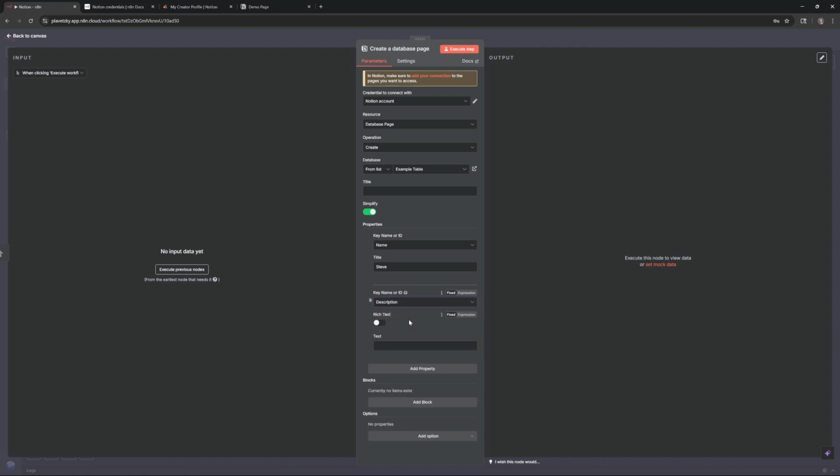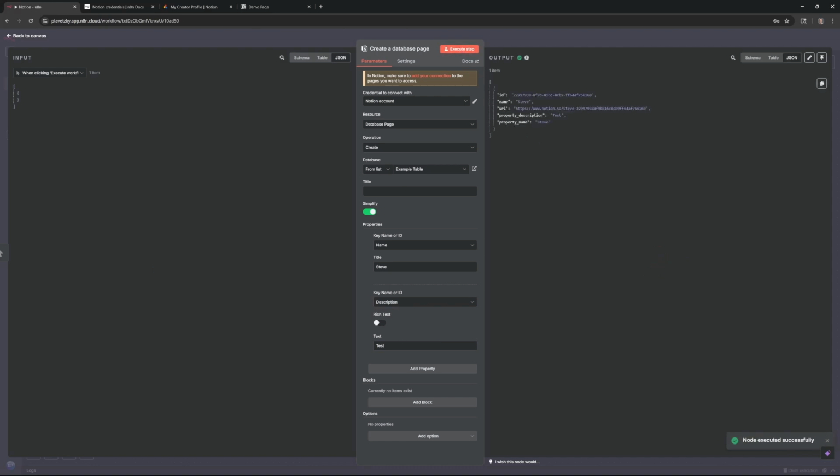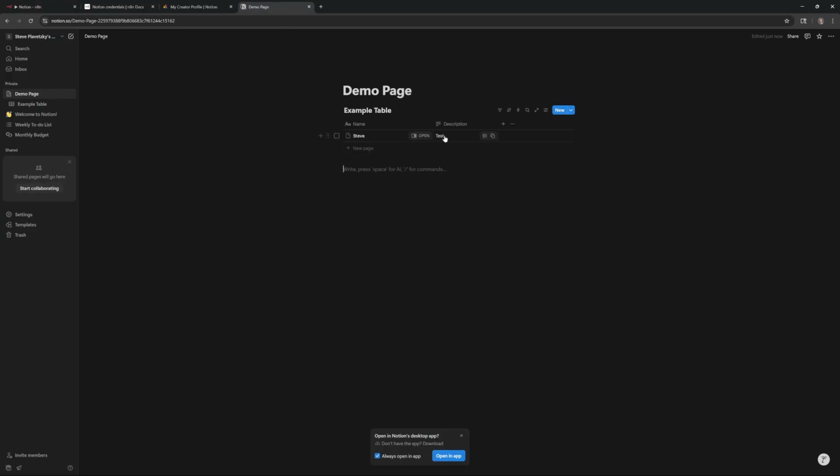and then choose a description, and let's say test. Then if I was to execute this step, it would then tell you that it updated the name to Steve and the properties to test. If we go back to the Notion page, Steve and test. So that's a quick way of setting up a Notion table.